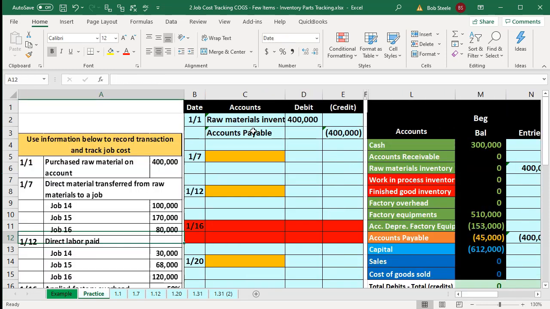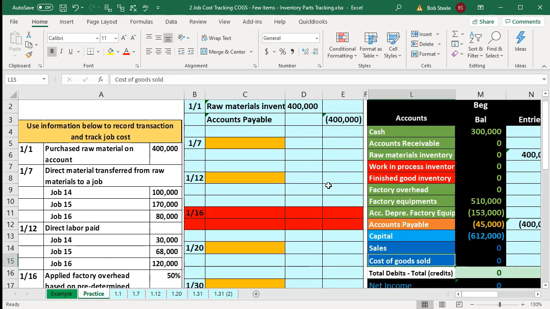This time, notice we have these two accounts redded out because we're not going to be using them. Every time we hit something to cost of goods sold, that's when we're going to need to hit the job cost sheet. So we're going to go down to the next one. We have the direct materials transferred from raw materials to a job. Last time we took the raw materials, transferred them to work in process. This time we're going to skip these two, go directly down and say now they're going to a job. We're going to go directly to cost of goods sold.